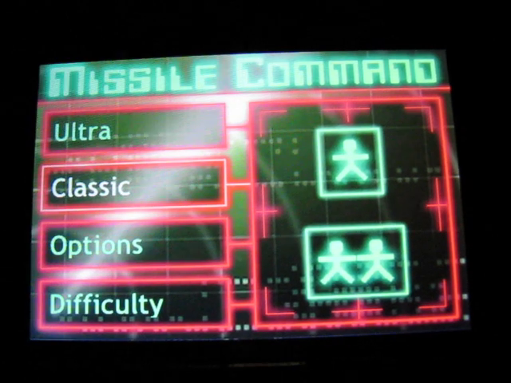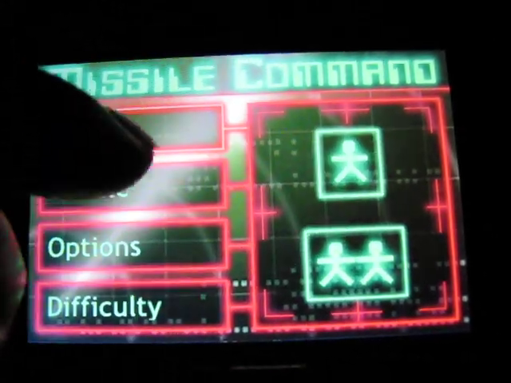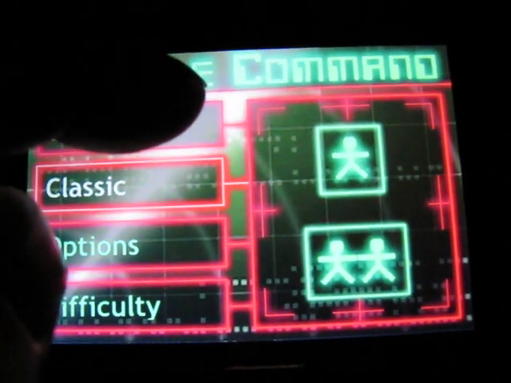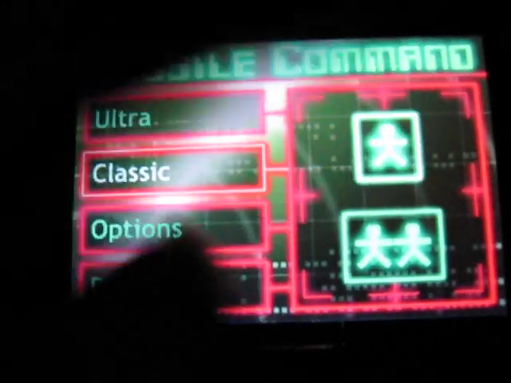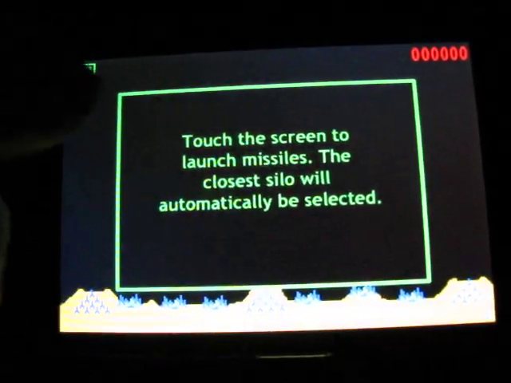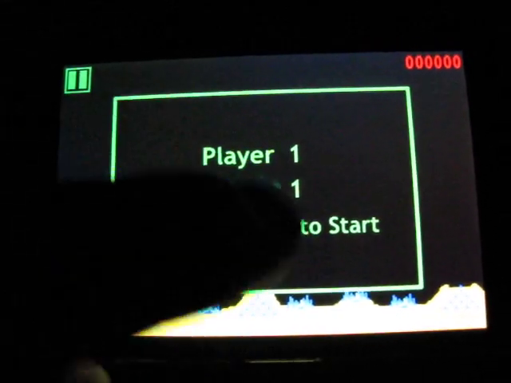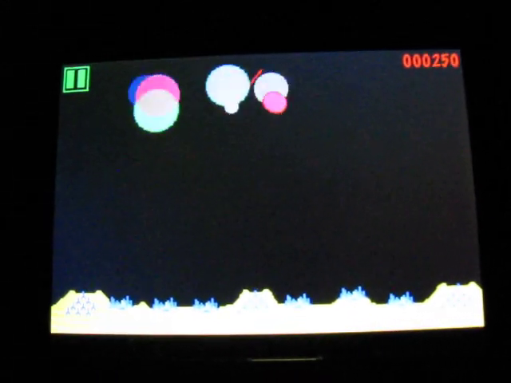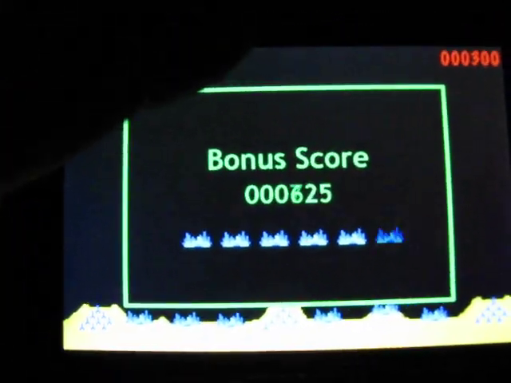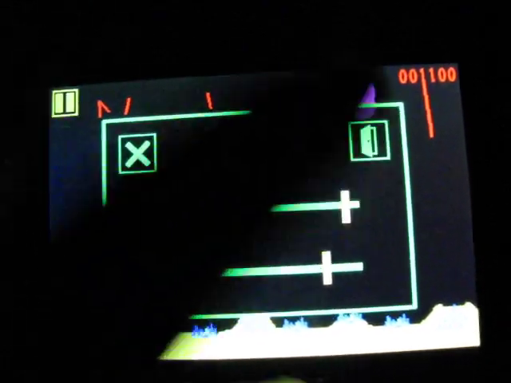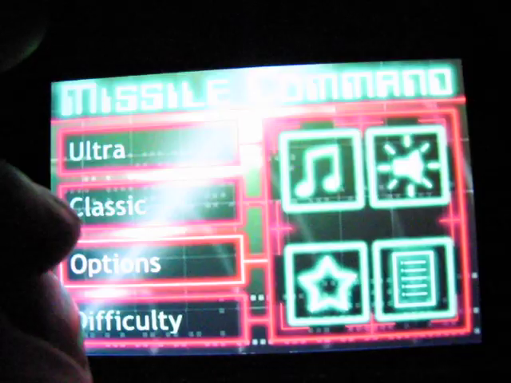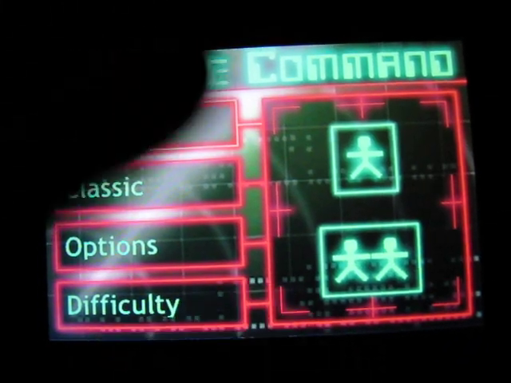You can play the classic game, first player, second player, and you can play the standard version or the ultra version. The classic version is a retro version and looks very primitive. Very primitive, as you can see. So I will not show it. Let's take a look at the ultra version, which has better effects.